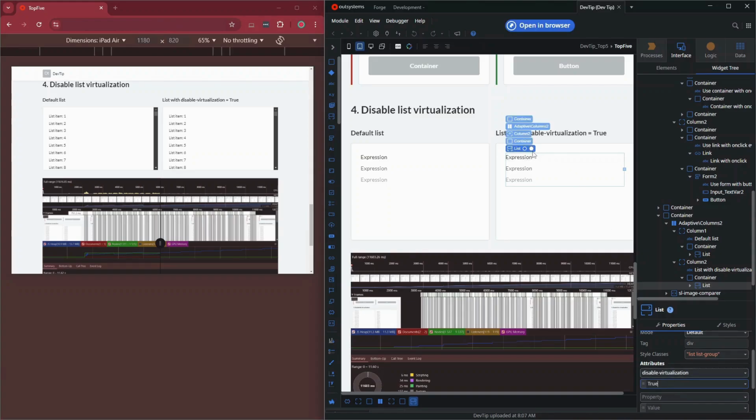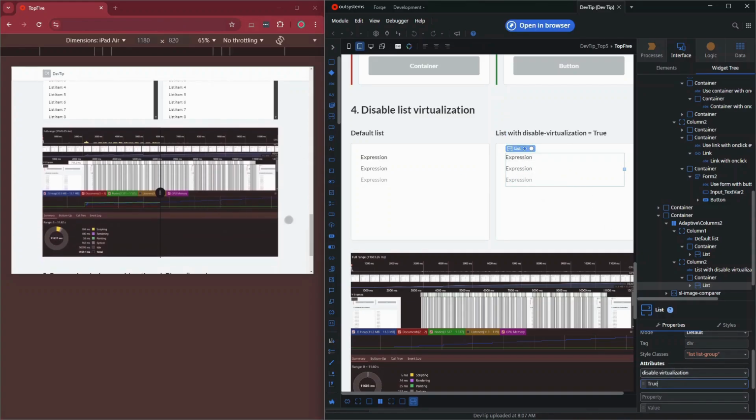Let's analyze the performance impact with some real-world examples. Here are 2 screenshots, one with list virtualization enabled and the other with it disabled. When list virtualization is enabled, the heap size reduces, indicating that less memory is being used. However, this comes with the downside of increased scripting overhead, as the browser has to manage adding and removing DOM elements dynamically. On the other hand, when list virtualization is disabled, we observe a reduction in scripting activity.